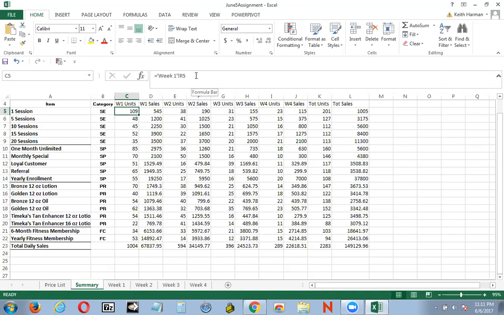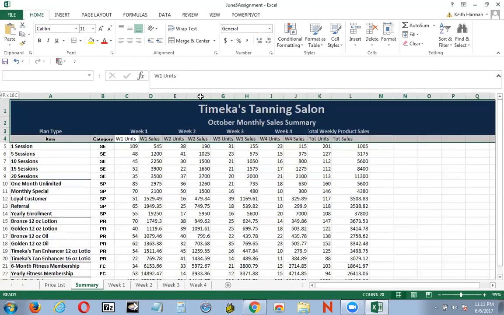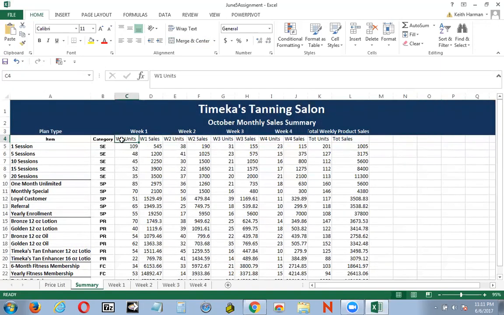Now, to help us a little bit with the visual acuity of this, I'm going to come over here to C4, and I'm going to highlight all the way over. I'm going to come from C4, and come all the way over, and I'm going to bold those up. And there's that nice Tamika's tanning salon, all that beautiful formatting and stuff that they told us. And if you want to find out how something's formatted, it's really simple. Watch what I'm going to show you.